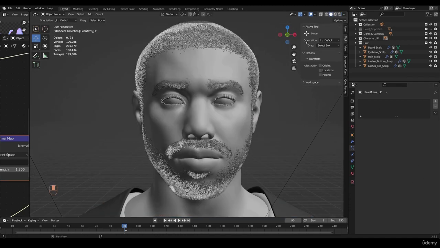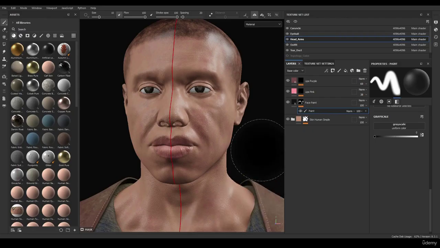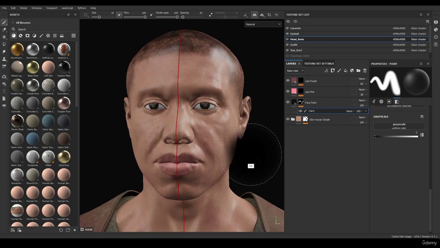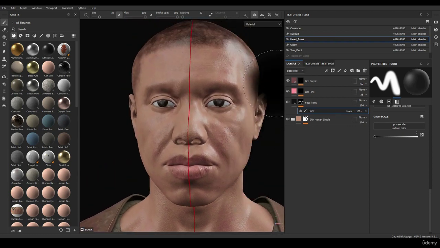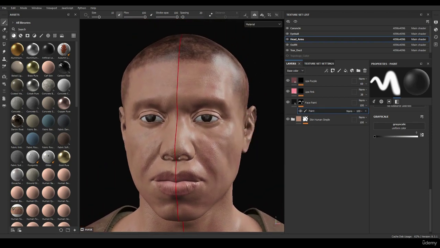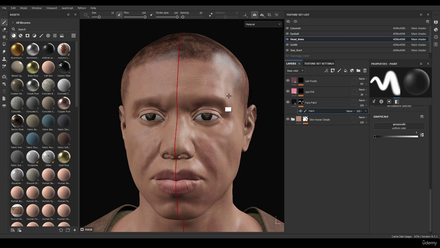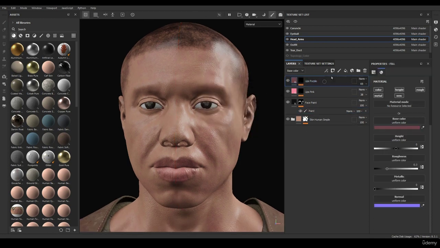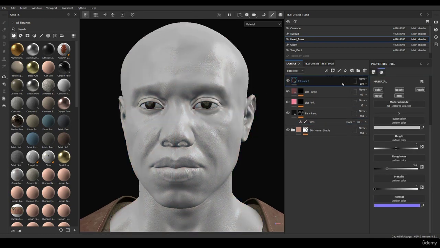So I'm gonna go back to Substance Painter here. And the first thing that I want to deal with is going to be the normal map, right? So I'm gonna go to my texture set where I have it for my head and arms, for my head area. And I'm going to create a brand new fill layer. And I'm just going to call this one normal fix.